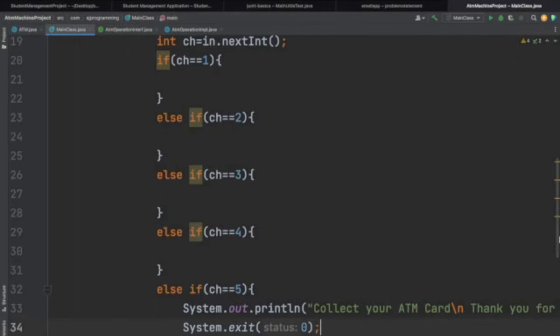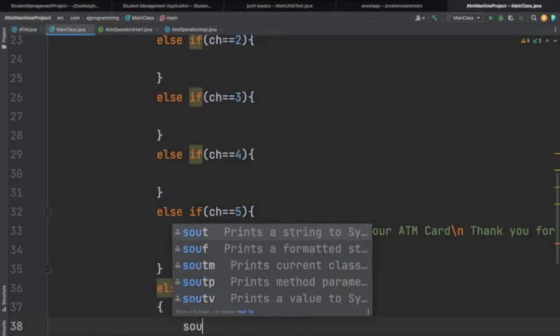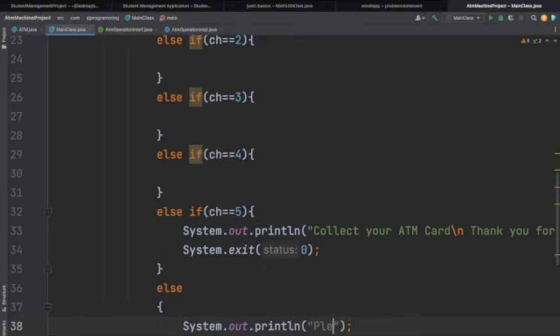Okay, and if the user enters any choice other than these 5 choices, then here else, and inside this else we will write the message, please enter correct choice.